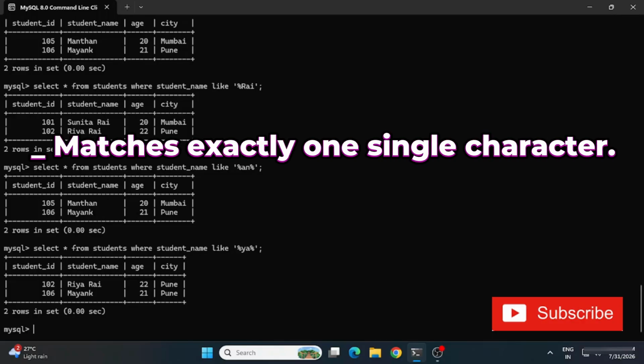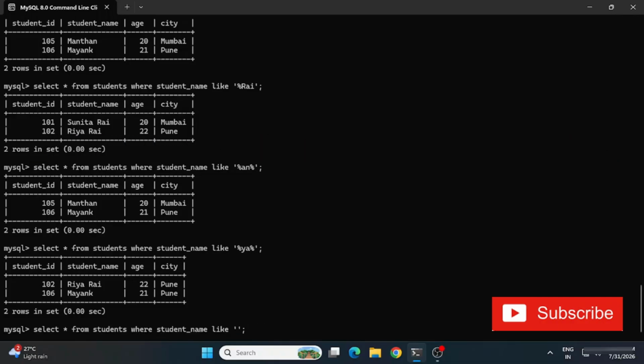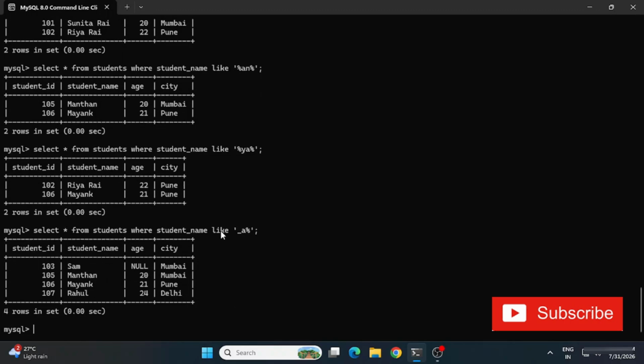Then we have one more operator, which is the underscore operator. You can use the underscore operator for matching an exact single character. So suppose I'm writing this query underscore a and then person. So what does this mean? This means any student name which has any first character, after that a, and after that any number of characters. So the first character could be anything, after that a should appear, and after that I can have zero or more characters. So you can see the result which it is showing.